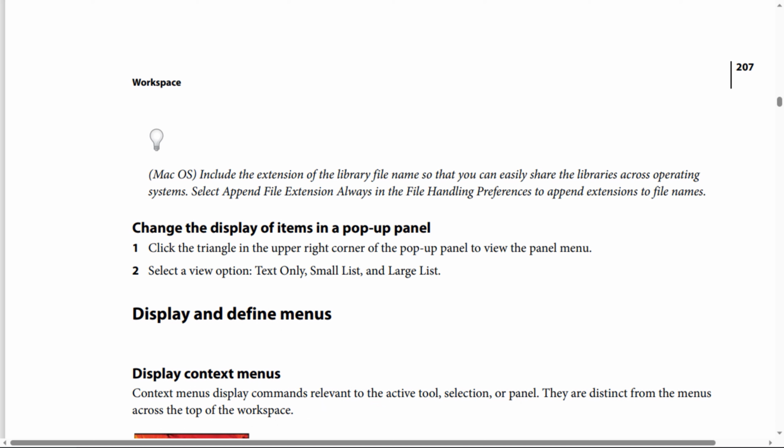And how to change the display of items in a pop-up panel. We have 2 steps. Number 1. Click the triangle in the upper right corner of the pop-up panel to view the pop-up menu, the panel menu. Step number 2. Select the view option: Text only, small list and large list.